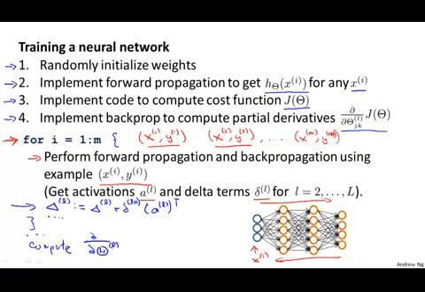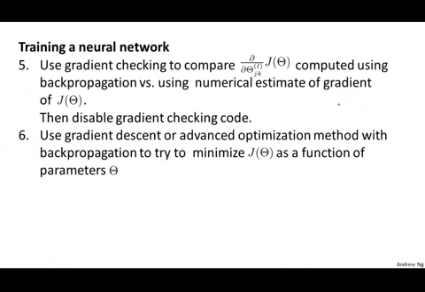And these partial derivative terms have to take into account the regularization term lambda as well. Those formulas were given in an earlier video. So having done that, you now hopefully have code to compute these partial derivative terms. Next, in step 5, I use gradient checking to compare these partial derivative terms. So compare the versions computed using backpropagation versus the partial derivatives computed using numerical estimates of the derivatives. So do gradient checking to make sure that both of these give you very similar values.